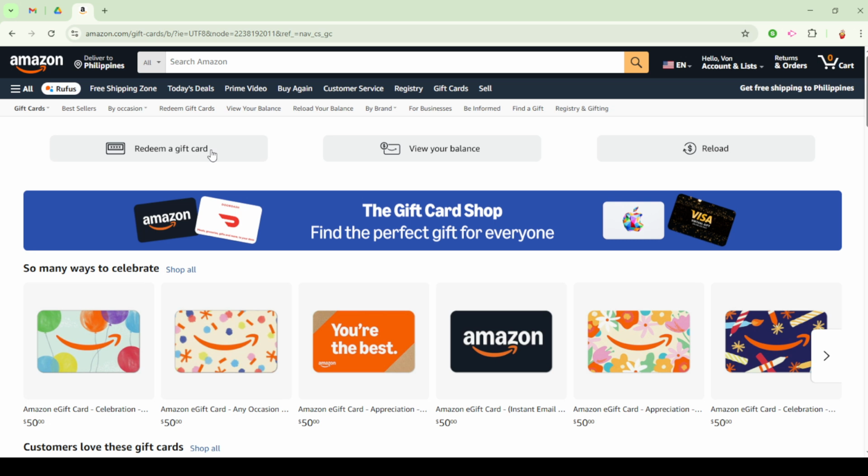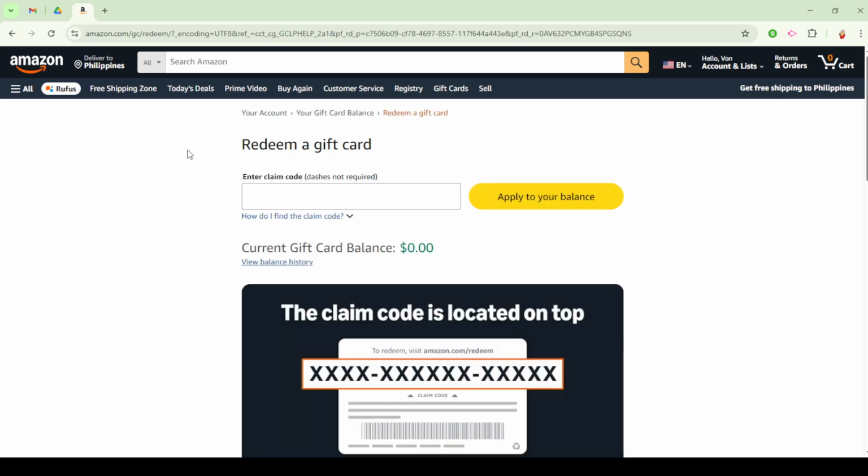Now that you've reached the right place, it's time to locate the option to redeem your gift card. If you're using the website, you'll see a button that says Redeem a Gift Card. Click on that, and it'll guide you to the next step. For app users, tap on Redeem Gift Card, and you're ready to input your claim code.